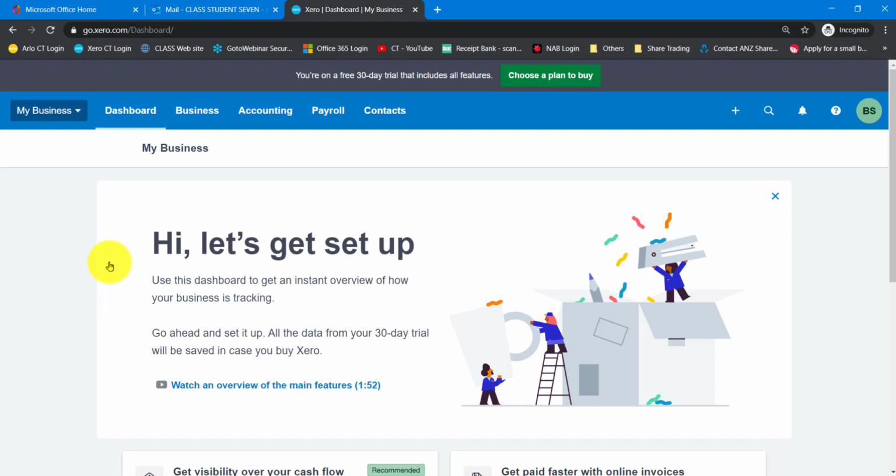Now, because this is more or less an actual business as far as Xero is concerned, notice how it says at the top there, you're on a free 30-day trial. Choose a plan to buy there. So again, if I keep using this My Business example, or whatever you call it, then you will get charged. It will prompt you for your credit card after 30 days from today's date, whatever that is. And we don't want to do that. We want to keep just using Xero with our dummy demo company.